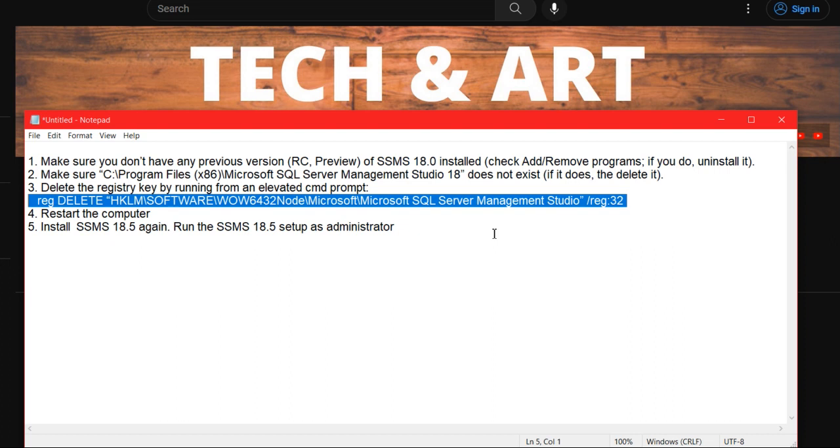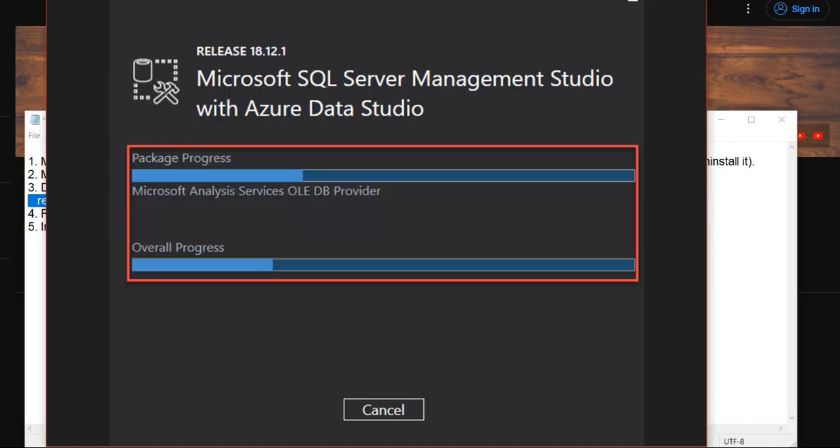If it still doesn't work, then finally you need to restart. After this, relaunch the media. Definitely it will fix the issue. This is a very tricky thing actually. As soon as you delete the registry, it will reload the packages and complete your installation. It's a small thing, but sometimes it's very useful.